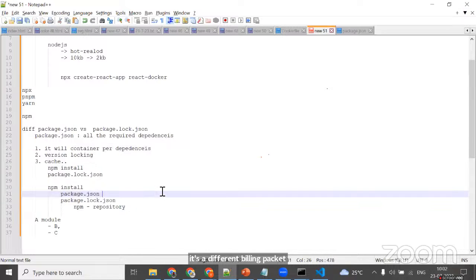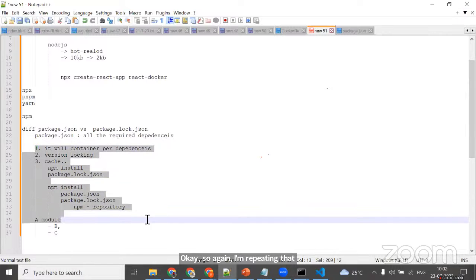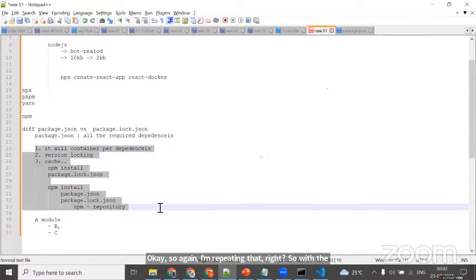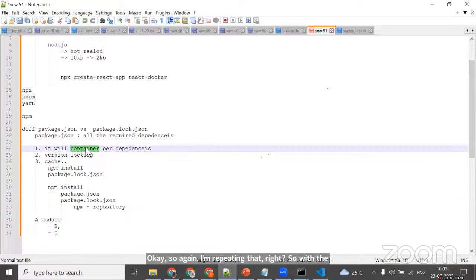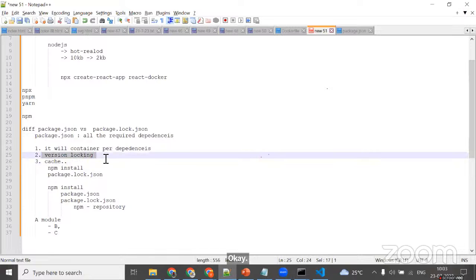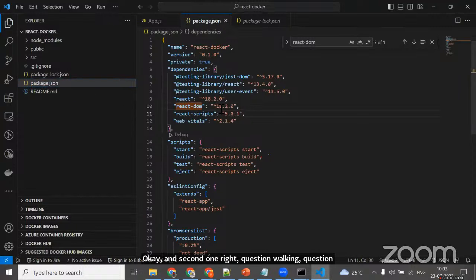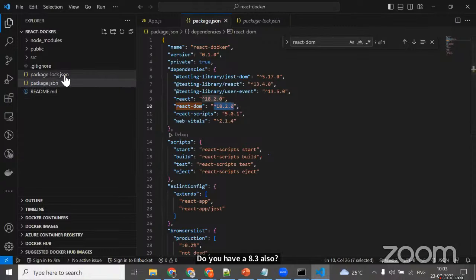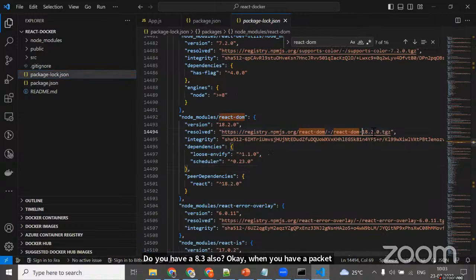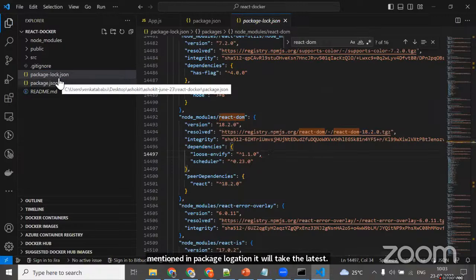So again, I'm repeating that. With the help of package-lock.json, you can achieve three benefits. One is that it will contain the peer dependency information. The second one is version locking. Version locking means, let's say in your package.json you mentioned the caret symbol 18.2.0, though you have 18.3 also. When you have a package-lock.json, it sticks to the 18.2.0, whatever is mentioned in it. It won't take the latest, because you locked the version with the help of package-lock.json.